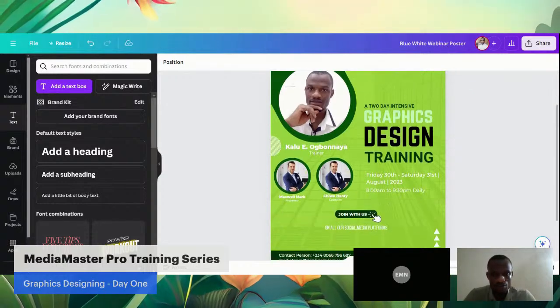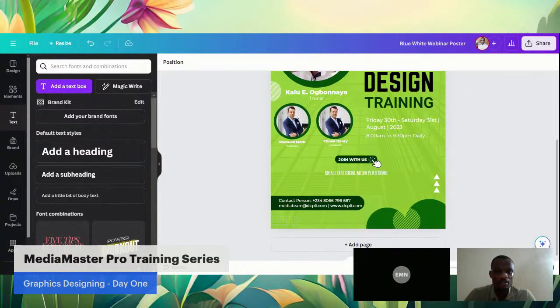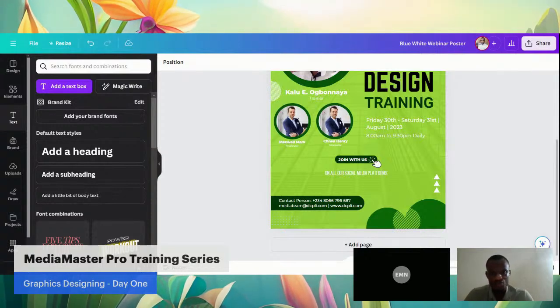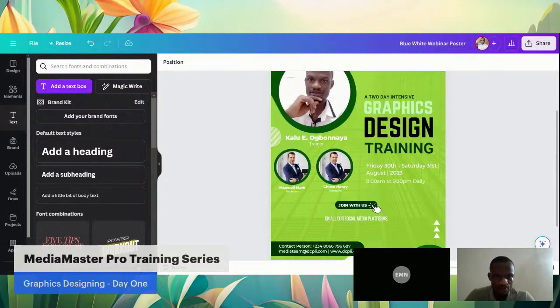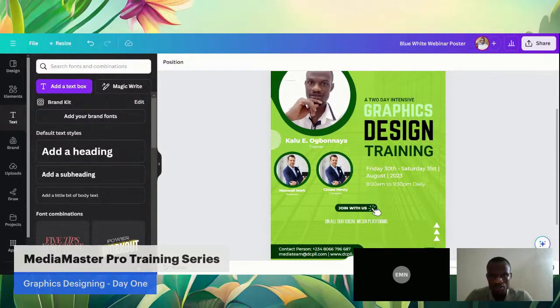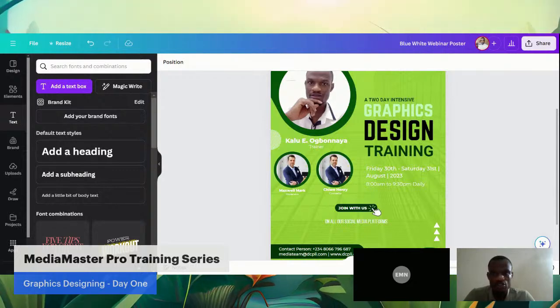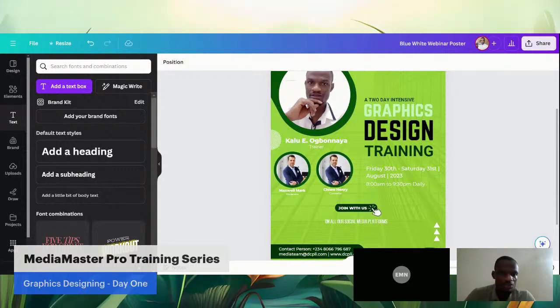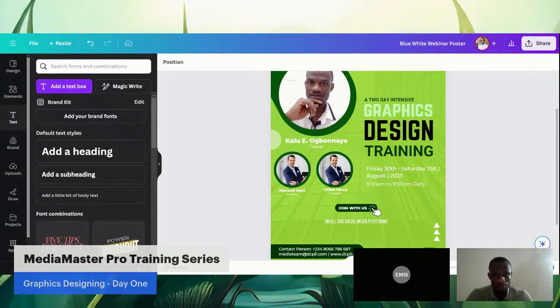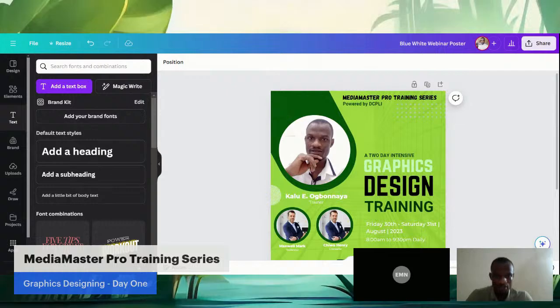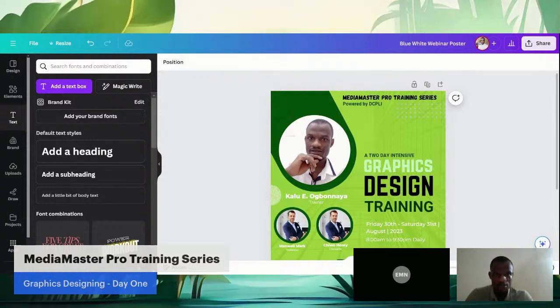I don't know if I was too fast. I don't know if I did everything very fast, but I believe I was a bit calm and slow so that each and every one of us will understand each and every process of this design. There are simply basic things I used. I did not use so many things. There were just basic things I used.